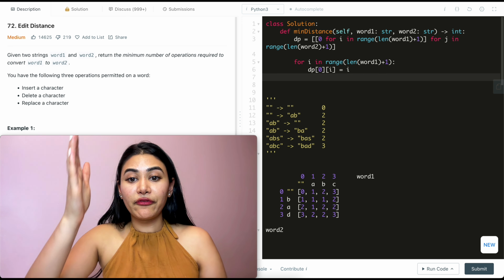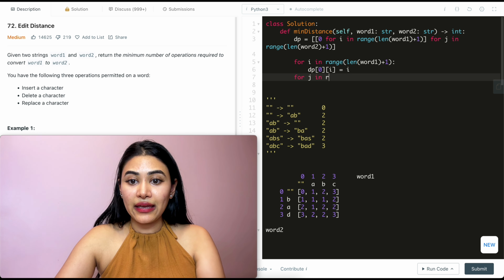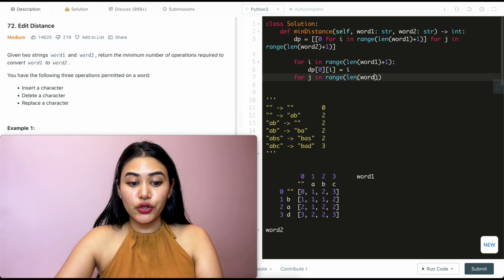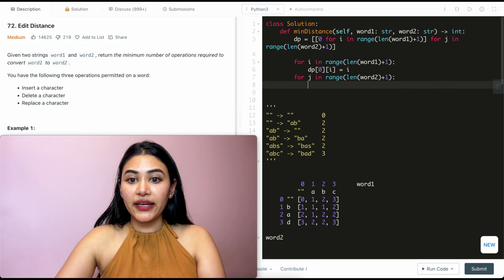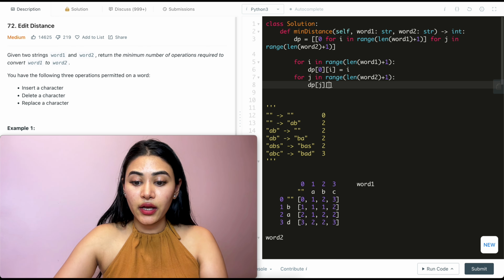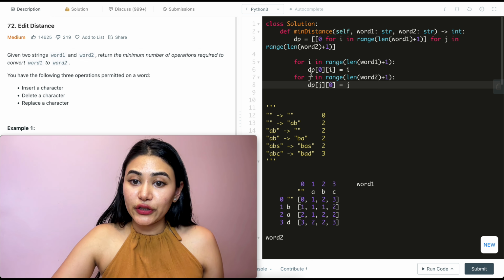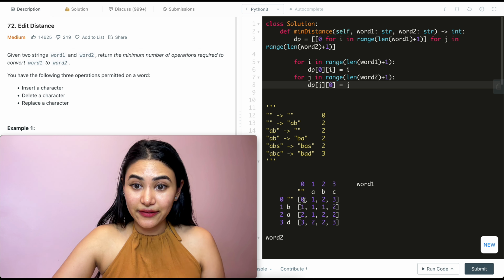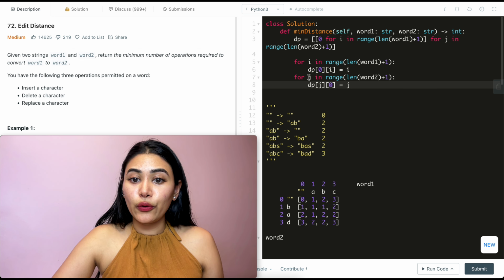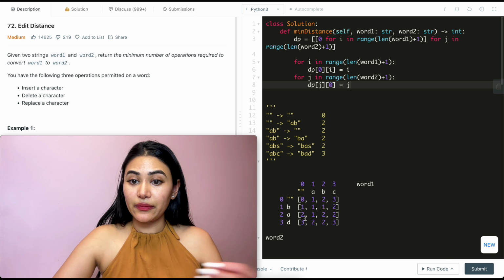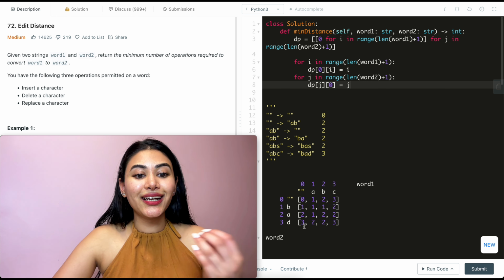And we want to do the same for our column. So for j in range(len(word2) + 1). And here we're going to do DP[j][0]. So for every single row and that 0th column of that row, we're going to set this equal to j. So at first it's going to be [0][0], which we've already defined. And then after that, we go to [1][0], which is going to be 1, then [2][0], which is going to be 2, and [3][0], which is going to be 3.